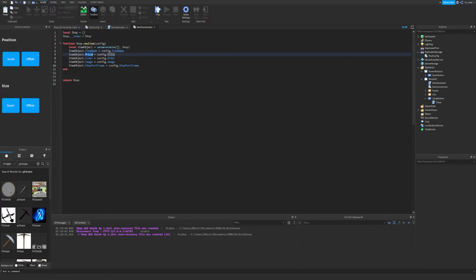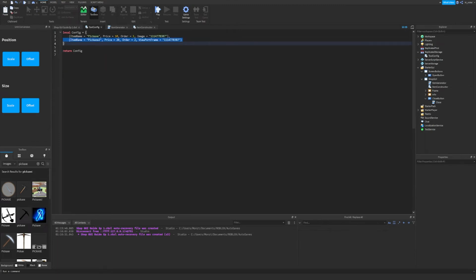So remember, this is the brand new custom object that we have created. We are adding custom properties, whatever we want. They also don't have to be the same name, but then we're going to have to remember this variable. In my opinion, the simplest thing to do is just keep them named the exact same thing, because otherwise it just adds unnecessary confusion. And right here, config, this is directly from this config line. So item name would return pickaxe 2, price would return 20, order would return 2, and viewport frame would return this, but this is sort of just a placeholder. We'll actually change this in the future, but for right now, we'll just leave it as is.